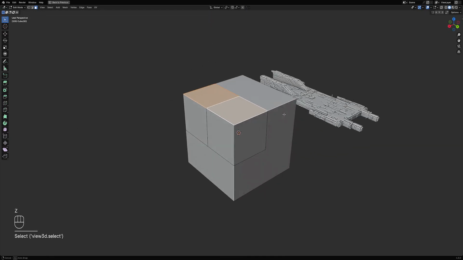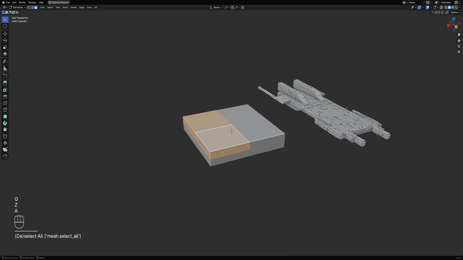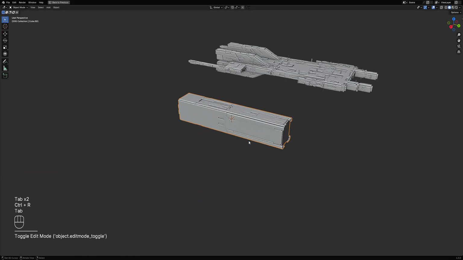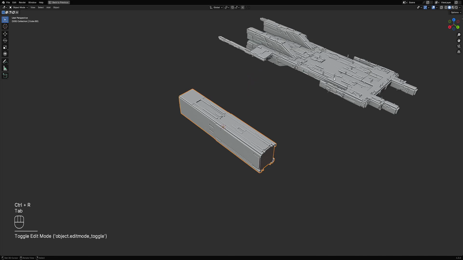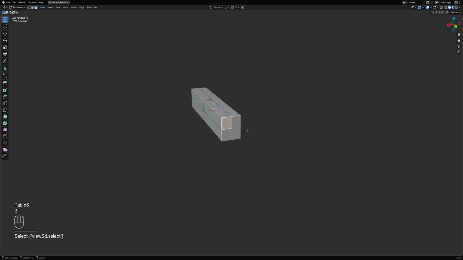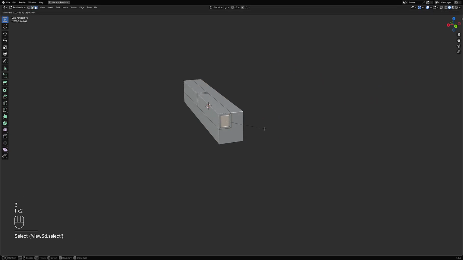Okay, try and make another ship. Let's hide this one. Hide, or maybe a weapon.